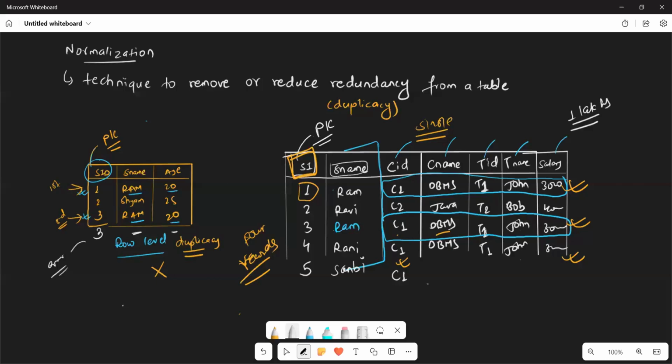It would be C1, then DBMS, and then the teacher is the same, T1, and John, and the salary is going to be 30,000. Now you can see that the same value has been repeated again. So this is going to take up so much space. Yes or not? If the same value repeats again and again, and I have 1 lakh or 10 lakhs of data, then the same information is going to take so much space.